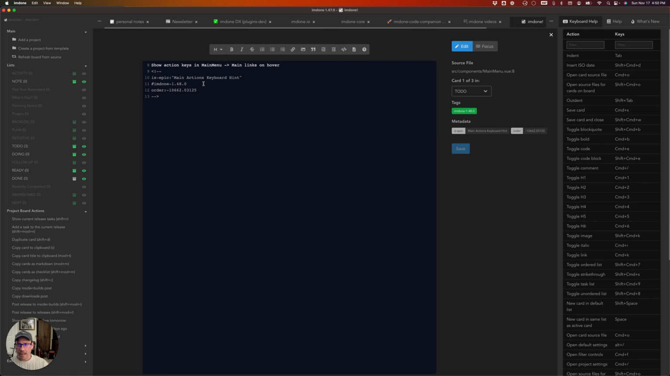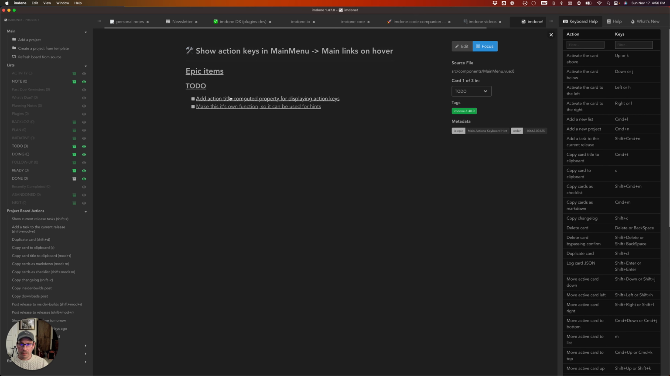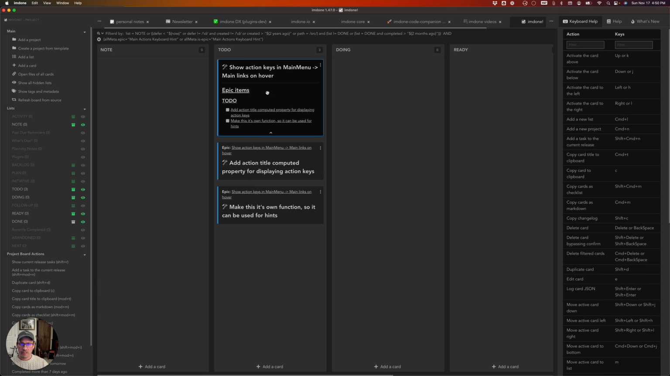To create an epic, or a grouping of other tasks, you have to have a card that has an isEpic metadata, and you can set it to any string you want. So now for the really cool feature, I'll show you first how I get to work blazing fast, and then I'll show you more about epics.